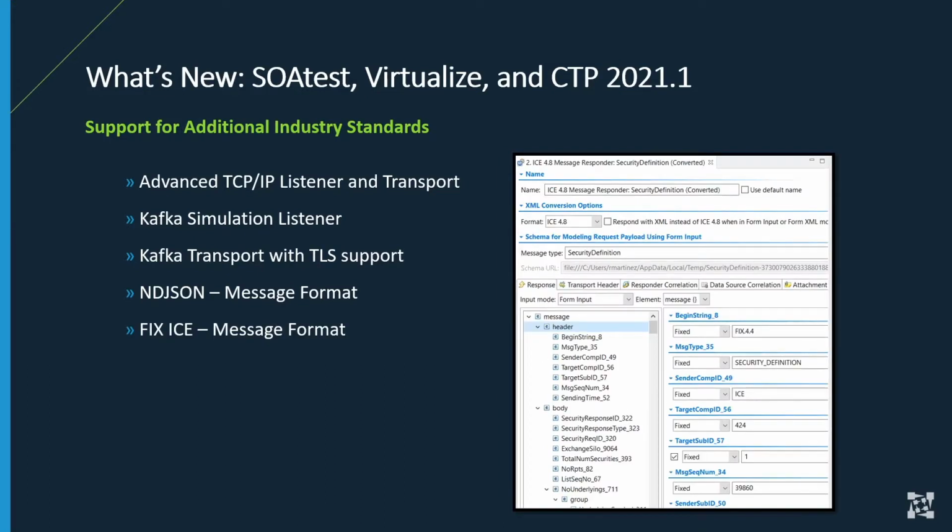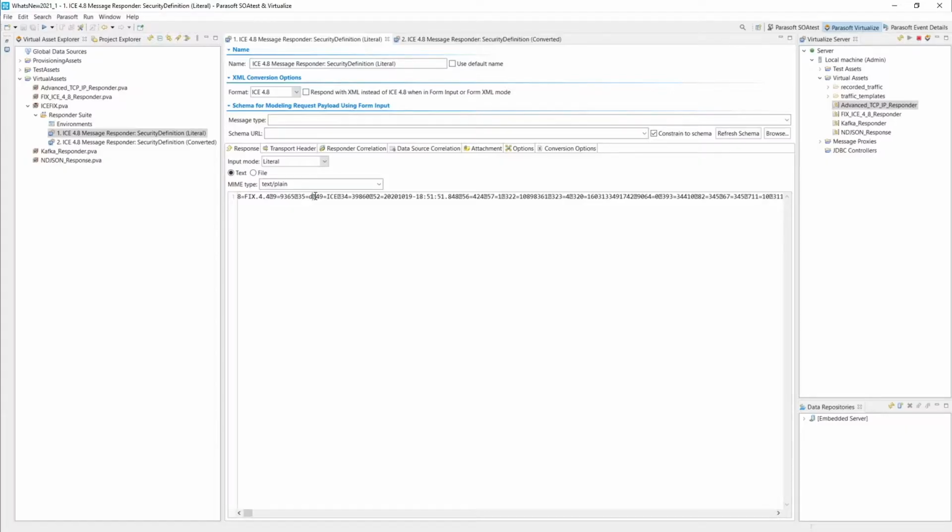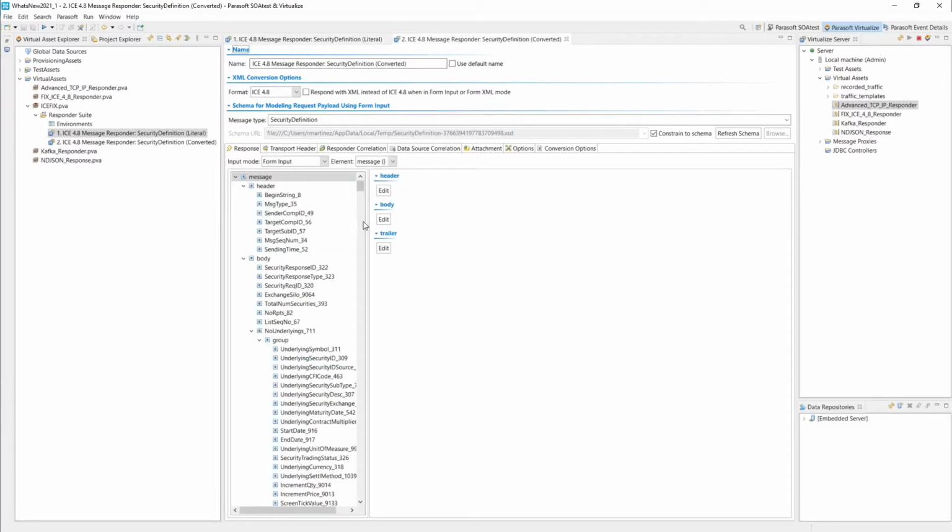And our last extension tool to cover is the FIX ICE message format, which enables support for FIX ICE messages. And like the ndjson extension tool, this means we can data bank and assert values within FIX ICE messages. Over in SOAtest, I have a responder with a literal FIX message, which can be fairly difficult to read and modify. But that's okay because we support an input mode for ICE messages as well, making it much easier to read and manipulate ICE messages within SOAtest and Virtualize.